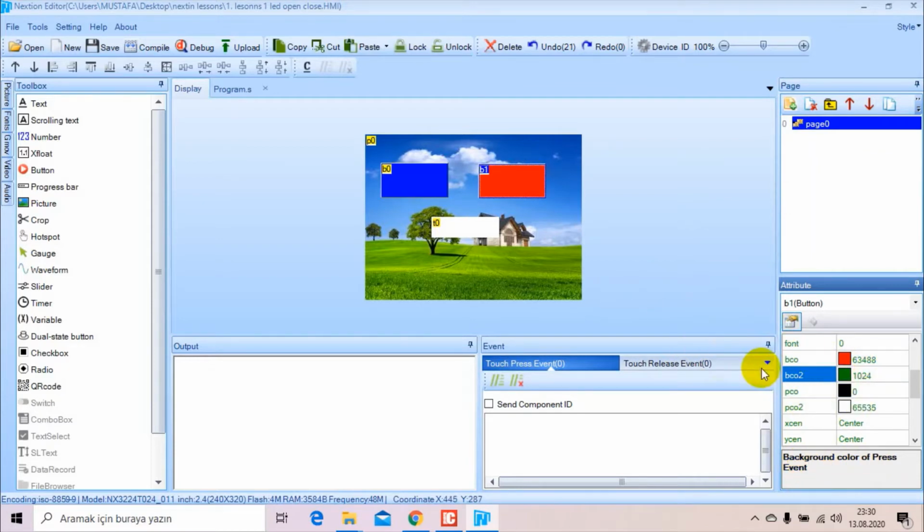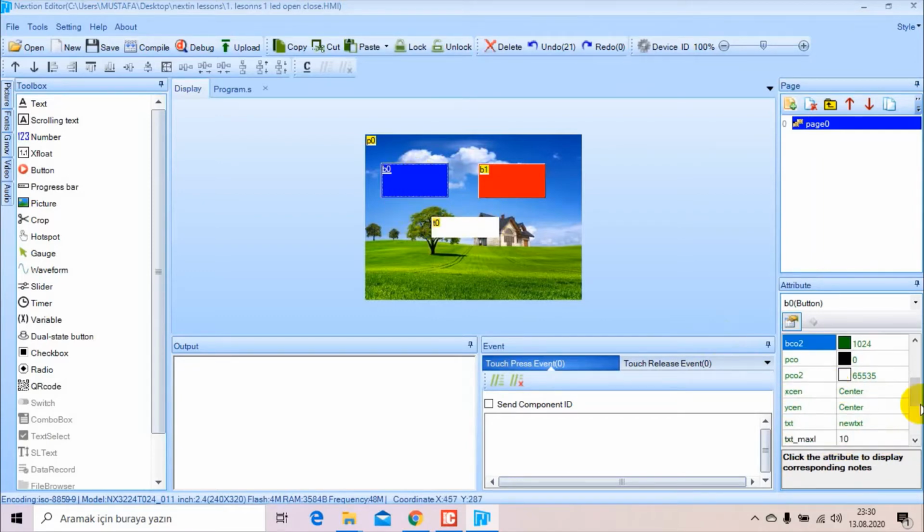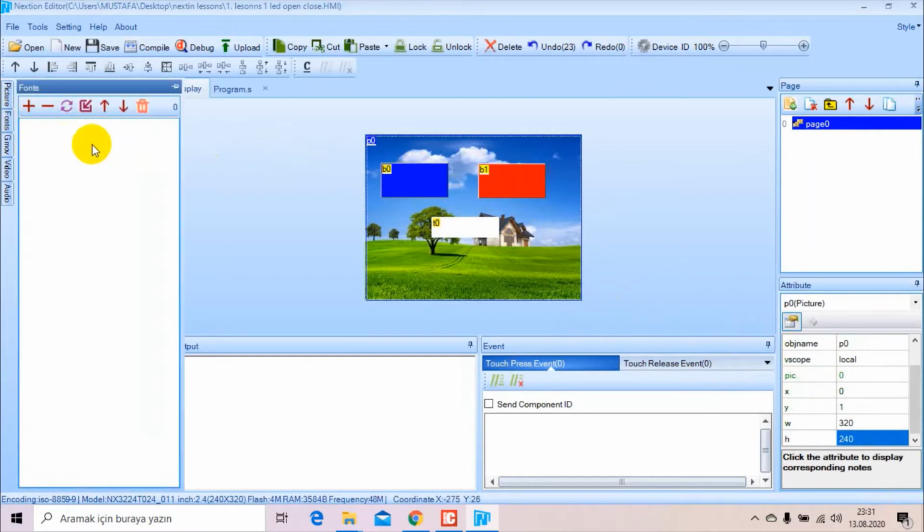Okay, and then I will change the name. You can see here, I click button 1, and we will change it to LED open. Okay, but we cannot see it now because there's a reason, I will tell you later. I click this one, I will change it to LED close. We cannot see the letterings now because we have no font. As you see here, there's no font.